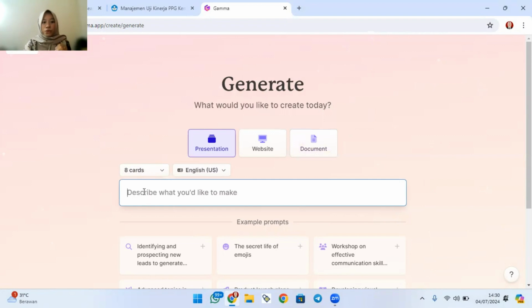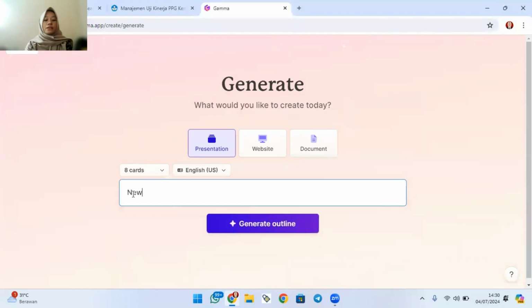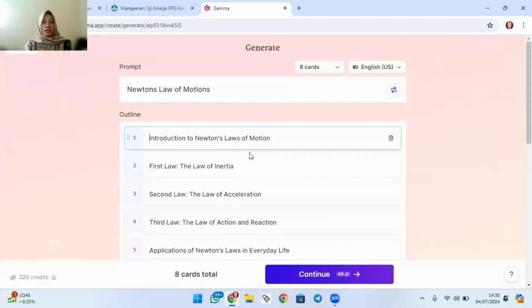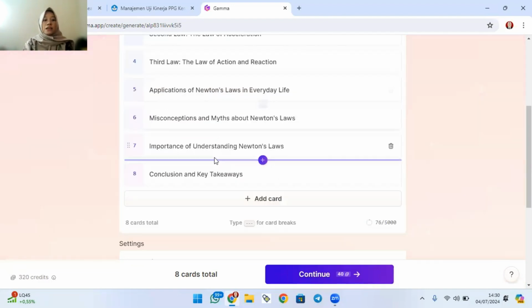So you can type the title for your PowerPoint. I want to make a Newton's law of motion PowerPoint. Newton's law of motion. Click enter or generate. You can check the content, from the first one, introduction to Newton's law of motion, until the end, conclusion and key takeaways. So you can click continue.